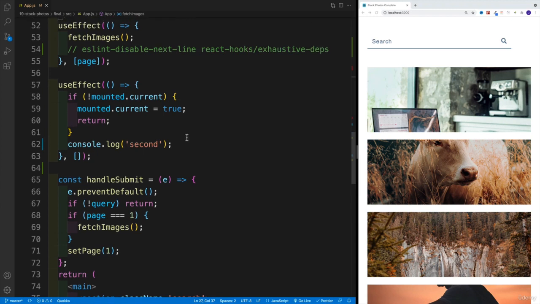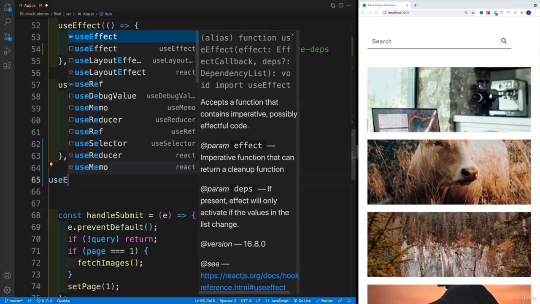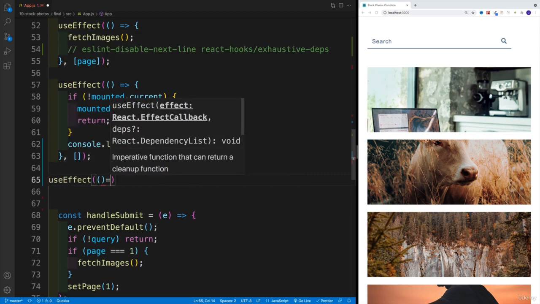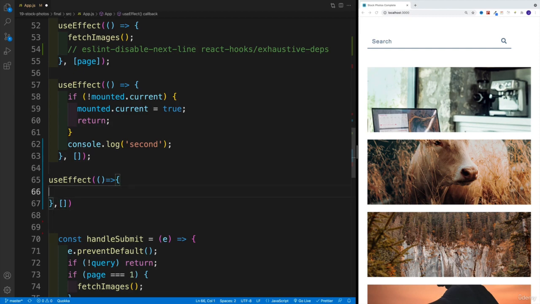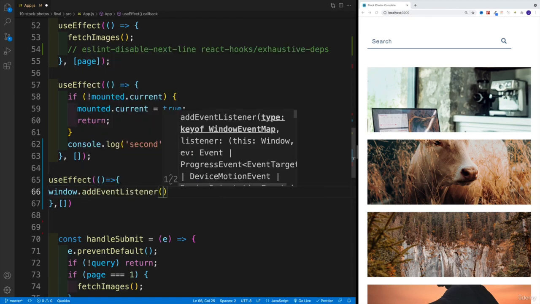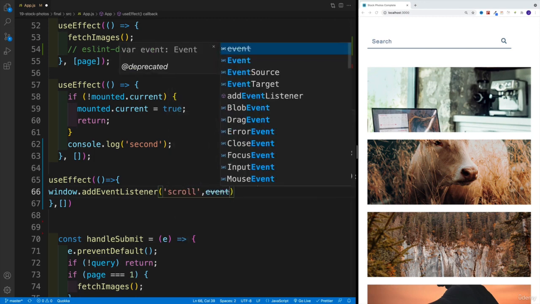And the way we fix that, well, first we want to set up that useEffect. So yes, there's going to be a third useEffect that we're going to use for that scroll one. So we'll say here useEffect, and then we'll pass in our callback function. Then we'll say that this is going to happen on initial render, and then we'll go with window.addEventListener, and we'll be listening for scroll event, and we'll pass in the event.